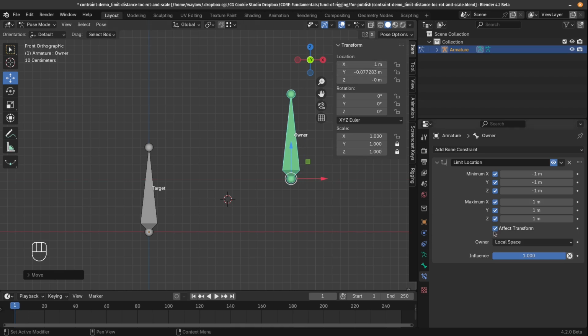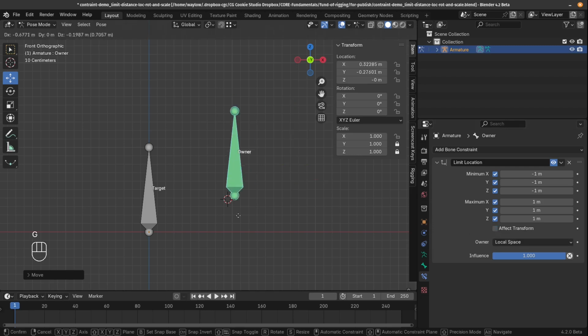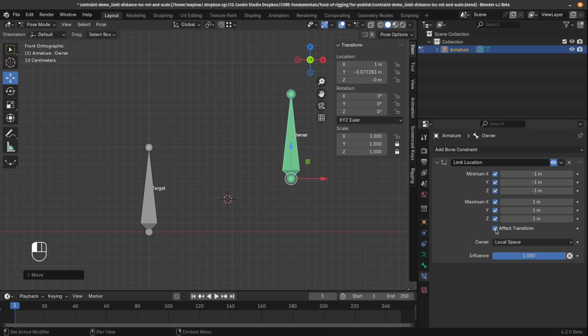However, you only need to worry about this if it's a control that the animator is going to be using. If they're not going to touch it, you can just leave this off. But if they are going to be animating it, it's always nicer to use this Effect Transform button. And with all the rest of it, you already know how that all works. So on to the next one.